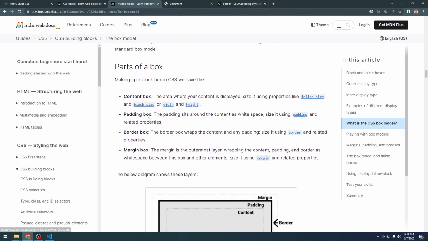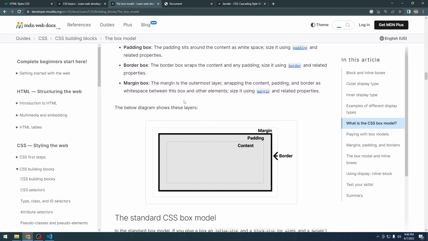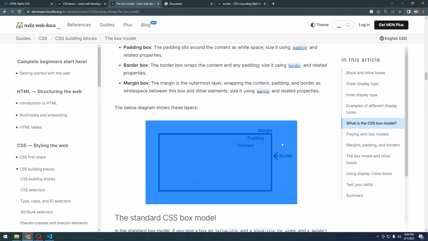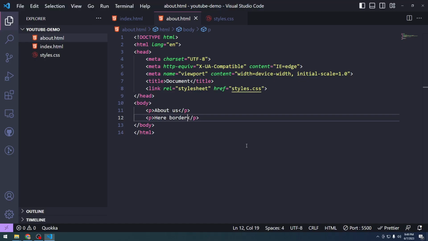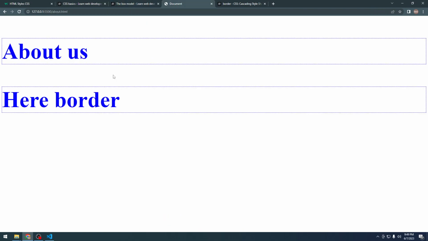Content box, padding, border box, margin. Okay, so this is the diagram which shows that on the outside of the box we have margin, and then we have border, then we have padding, then we have main content.